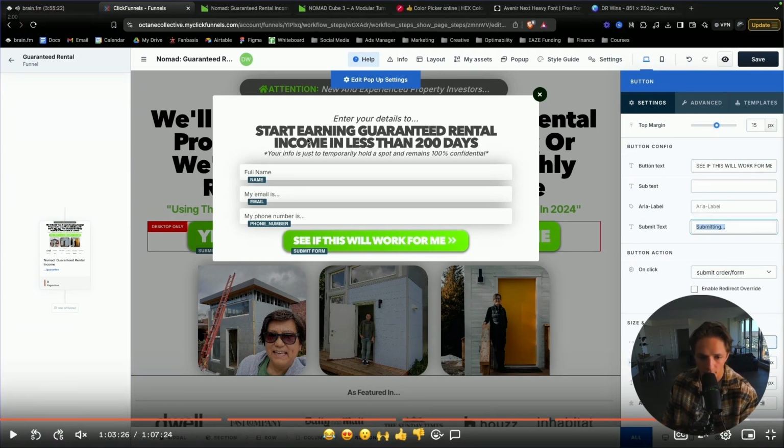Because people are going to land on this page. They're going to be, wow, that's a pretty crazy offer. That's something that I would definitely want. I don't know if this will work for me. Okay, well, enter your name, email, phone number, temporarily hold a spot, remain 100% confidential, and you can see if this will work for you. That is how you get good conversion rates on your opt-in pages.